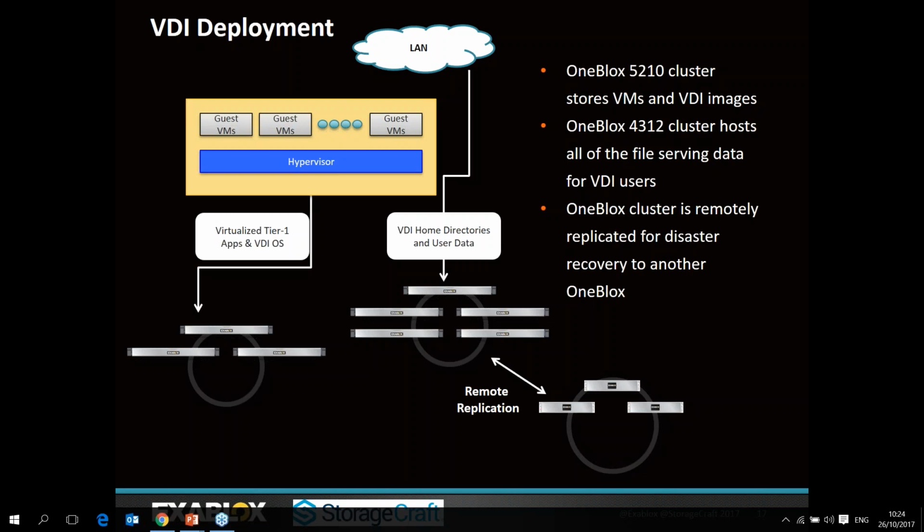So we can have all the files sitting on a 4312, which is more designed for unstructured data. And then the OneBlox cluster can also be remotely replicated for disaster recovery, so that if, God forbid, you lose an entire site, you still have copies of all of the user files, as well as the ability to spin up, perhaps if it was sitting on the chunkier units, the number of VDI or number of guest VMs that are required. So it's a very strong solution for VDI environments.